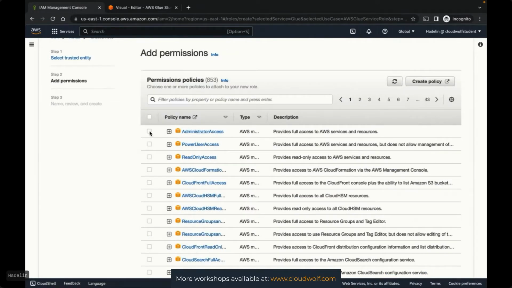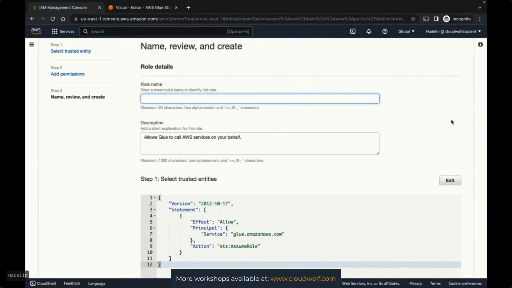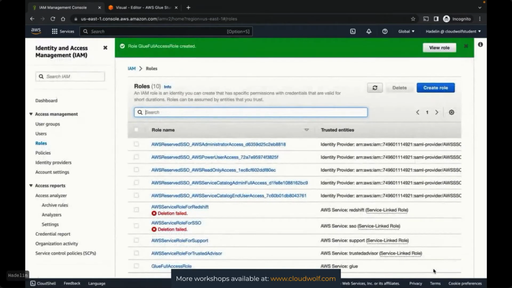And then, okay, so this is not best practice, but this is just for training purposes to make our life easier. We're going to select this policy to give us full access, and that will be perfect. And then you scroll down, you click next. Role name, we're going to call this Glue Full Access Role. Perfect. Allows Glue to call AWS services on your behalf. Exactly. We're going to scroll down and we're going to click create role. And we have our Glue Full Access Role. Perfect. First step done.